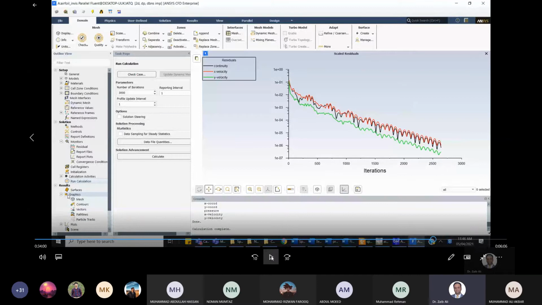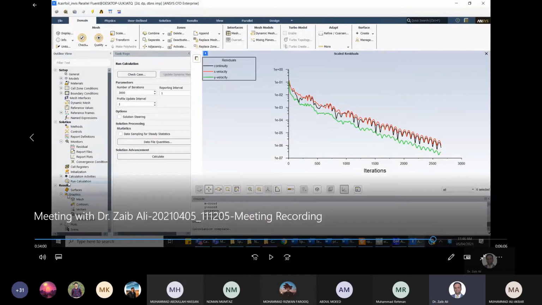So here I'm not going to CFD Post. I'm just quickly analyzing my results here. As I told you earlier last week, you can also generate your results here. So it's up to you whether you want to use CFD Post or generate your results here.